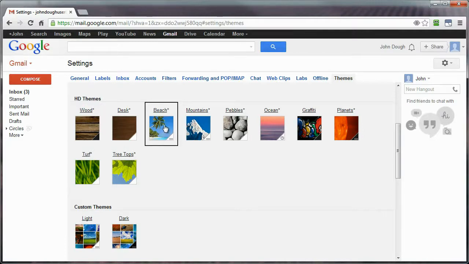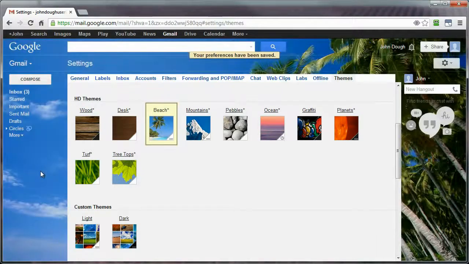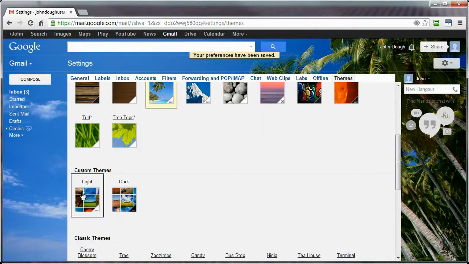For example, if we were to go with this beach scene, right now, as I'm recording this, it's about 10 o'clock in the morning and it's clear skies. Now, if it were nighttime, then this would be a little bit different, and if it were stormy outside, then this would be a little bit different. Pretty cool.